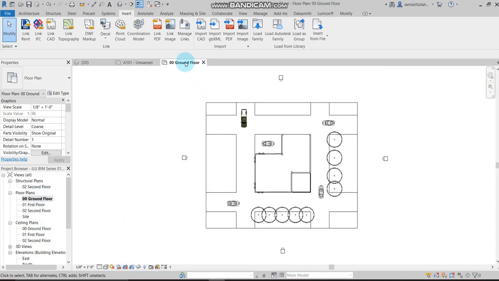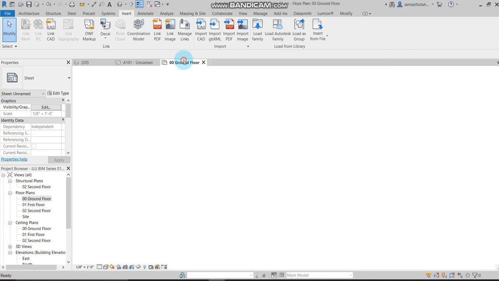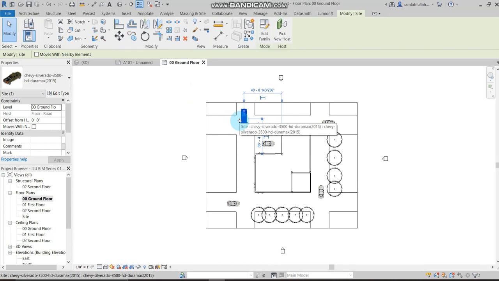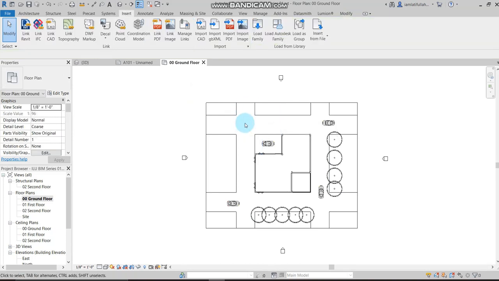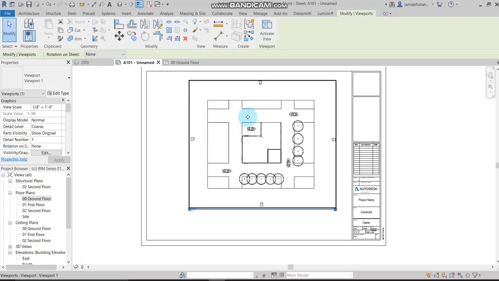So if I go back to the ground floor, all these options which you see here would be available also here when you enter or double click on this viewport. So for instance, if I remove this vehicle from here, just click on delete. When it is removed here, when I go back to the sheet, you could see it is automatically updated here.